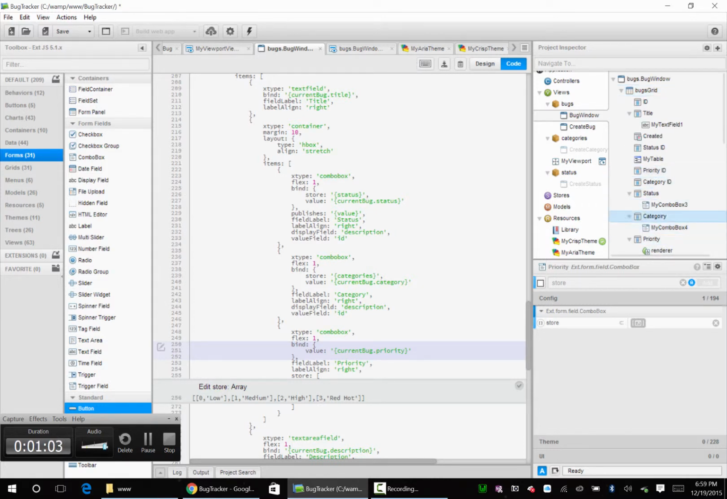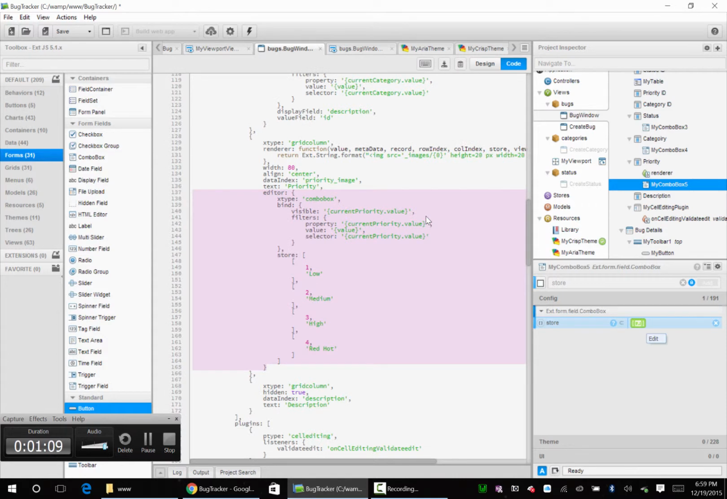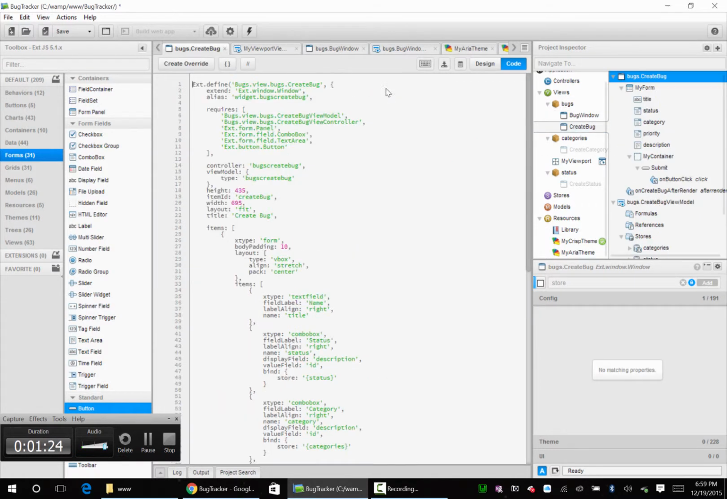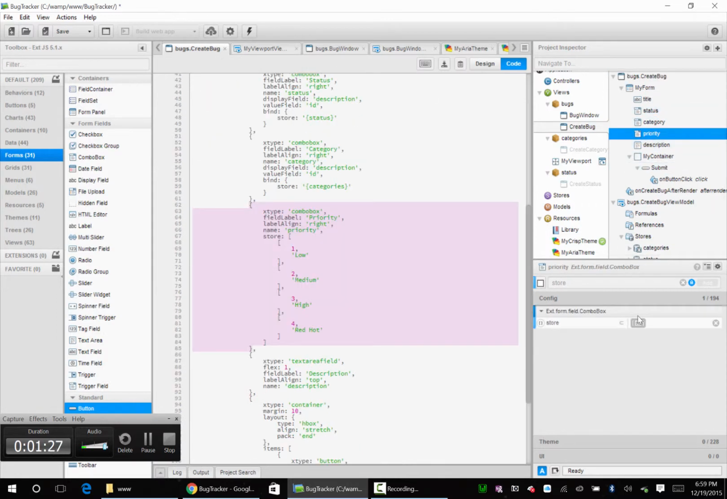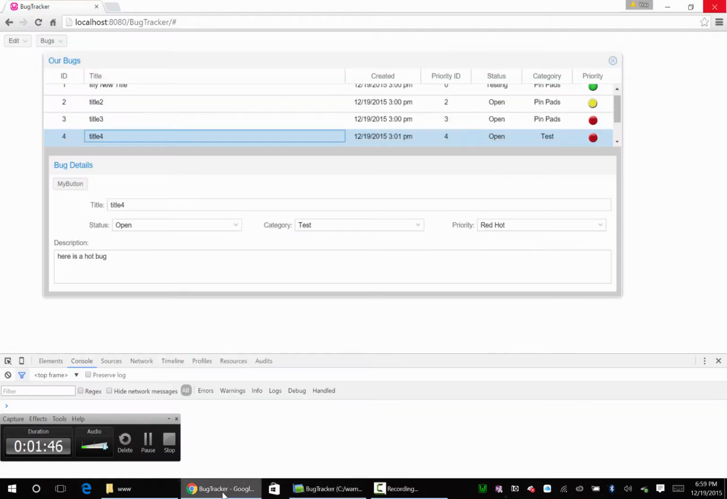Priority. Zero, 1, 2, 3. We're gonna have to go into our create bug, go into its priority and its store, make all these right. 0, 1, 2, 3. Let's go back and load our grid.